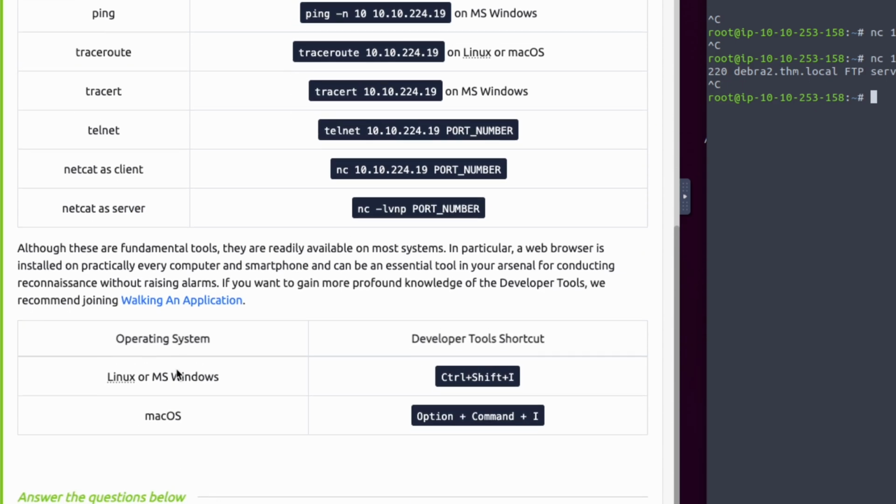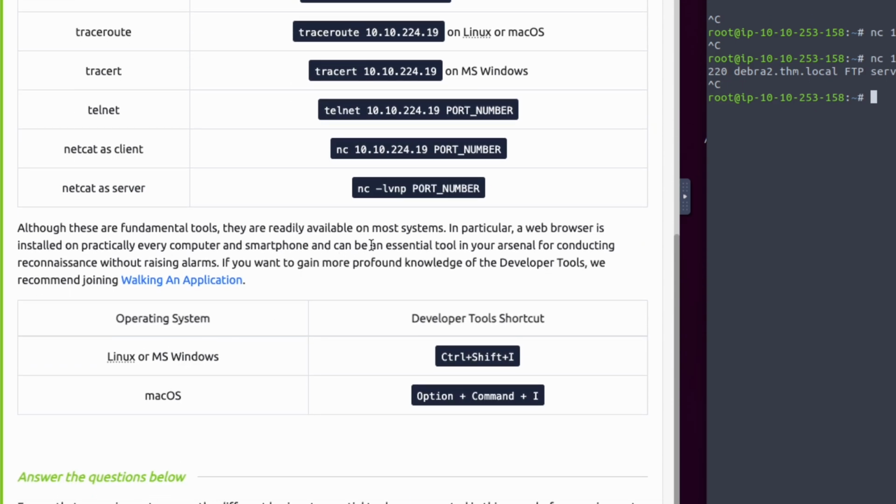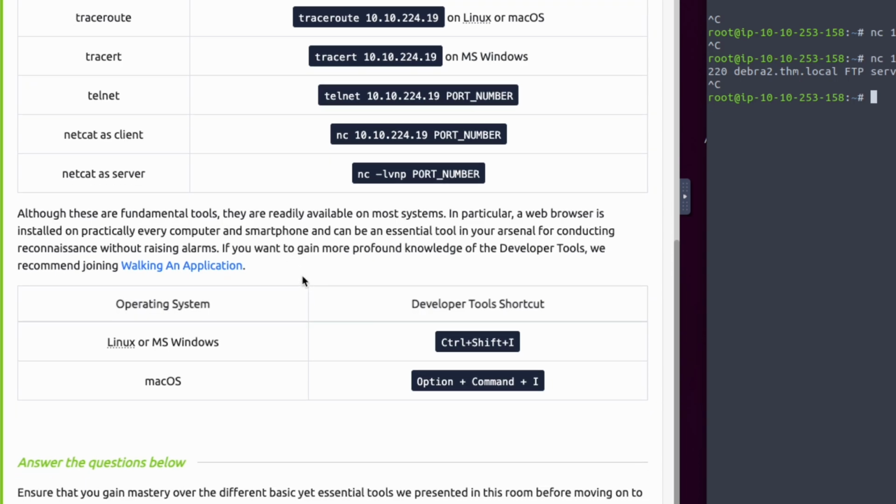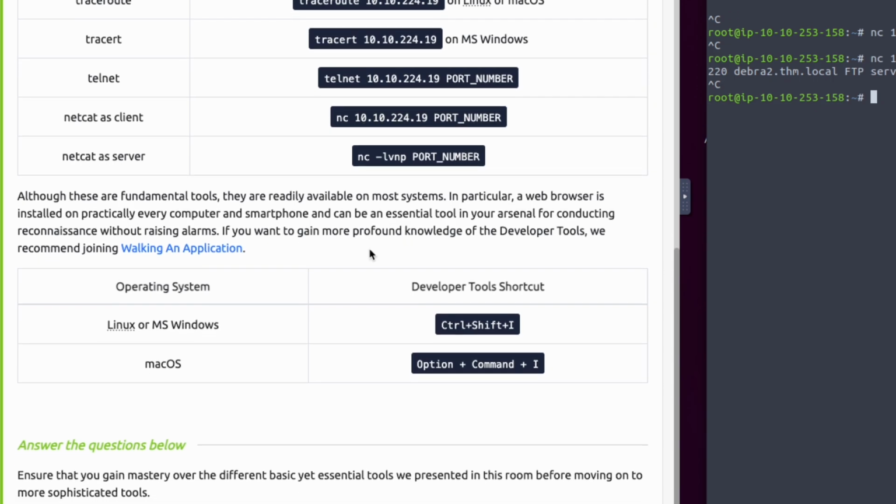Although these are fundamental tools, they're readily available on most systems, and in particular, a web browser is installed on practically every computer and smartphone. It can be an essential tool in your arsenal for conducting reconnaissance without raising alarms. If you want to gain more profound knowledge on the developer tools, we recommend the Walking an Application room. And I know for a fact that I've done that already. And so these are just the commands on the developer tools shortcut.